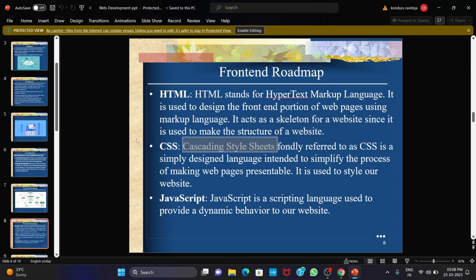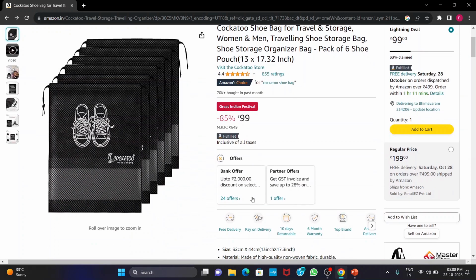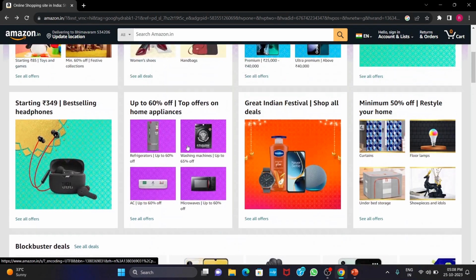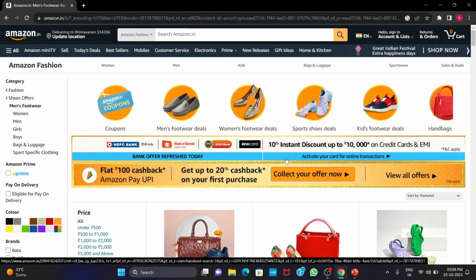CSS stands for cascading style sheet, which is the full form of CSS. It is a simple design language intended to simplify the process of making web pages presentable. It is used to style a website. For example, here there is a button like Great Indian Festival. I think you can see the Great Indian Festival, right? I will show you the button. For example, here there are a lot of buttons. For example, I am selecting these men's shoes.